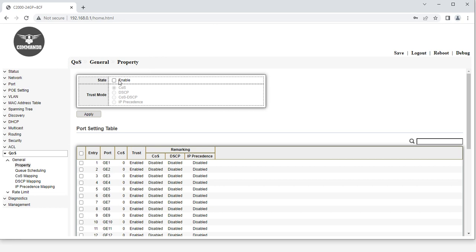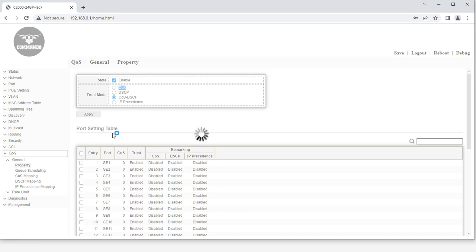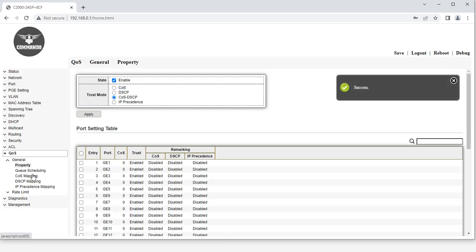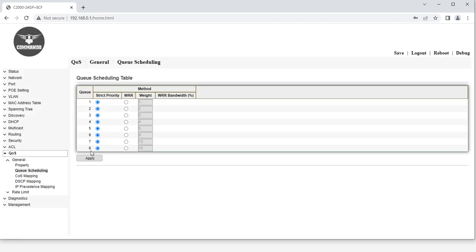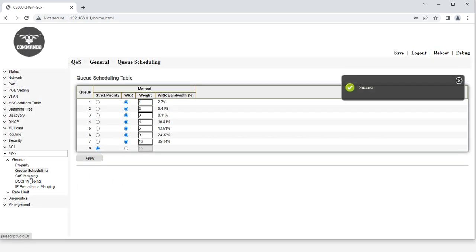So we can enable this QoS, CoS based, DHCP based, both, or IP precedence. IP precedence is DHCP is backward compatible with the IP precedence, where DHCP will give more values to set. CoS is layer 2 based mapping for the traffic. Then we can have the queue scheduling. So we are having the 8 queues. We can use weighted round robin, or we can assign the bandwidth, we can apply the bandwidth.